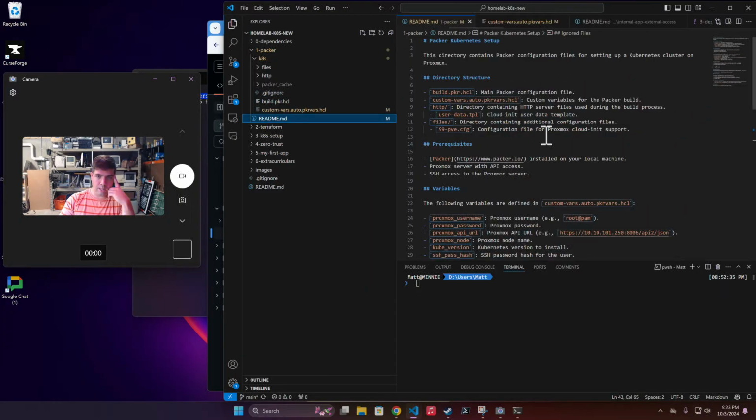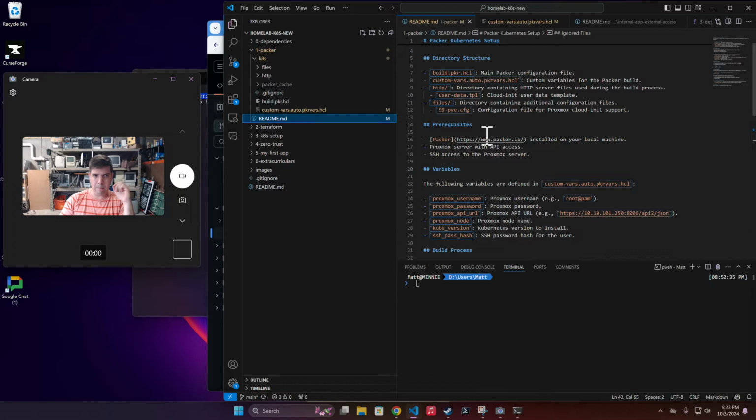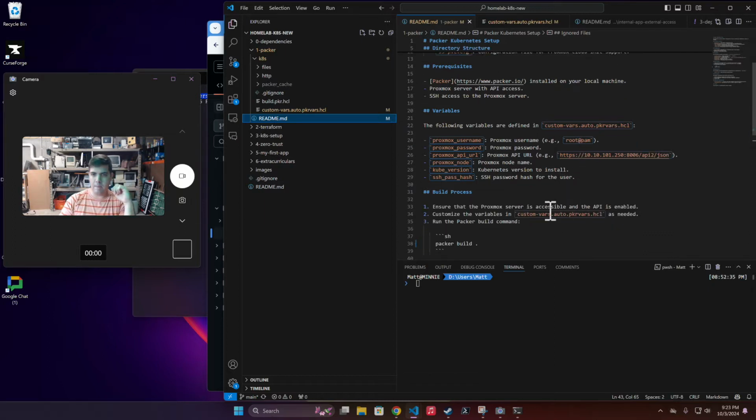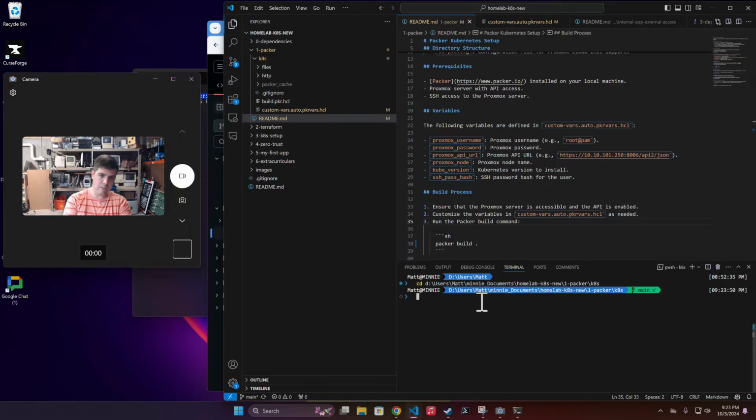So what do you need to do to run this? Now that we've changed the variables for our environment, the Proxmox server is accessible and the API is already enabled by default. We don't have to go looking for that. We've changed the variables, and now we can run the Packer build. So let's do that. I'm here in VS Code, so I can easily cd to folders by just doing cd, space, and then dragging the folder in. And let's just copy this command.